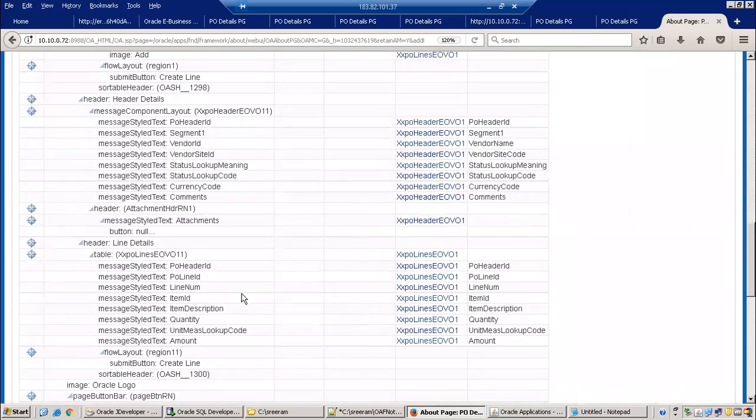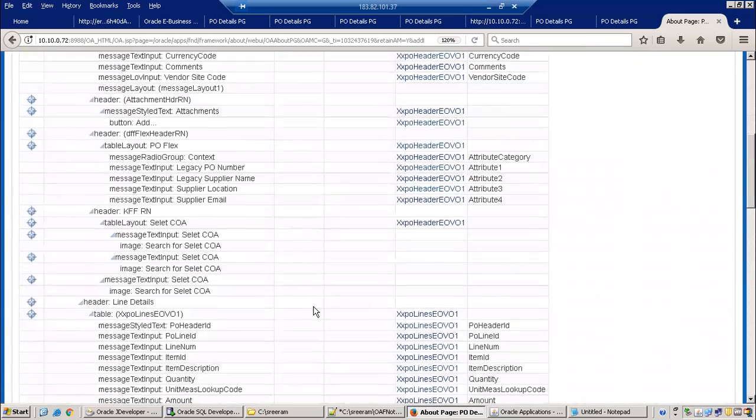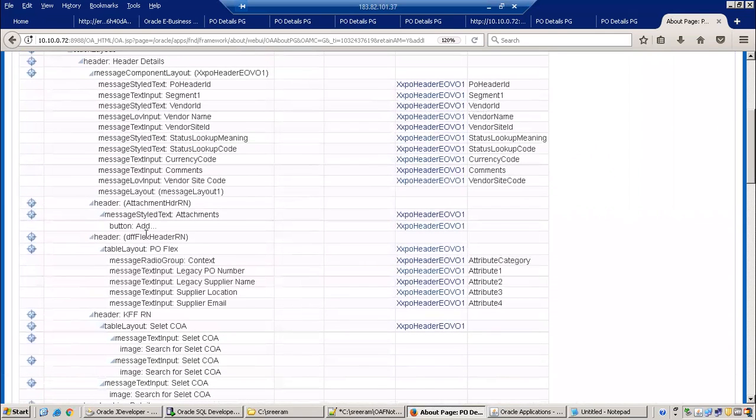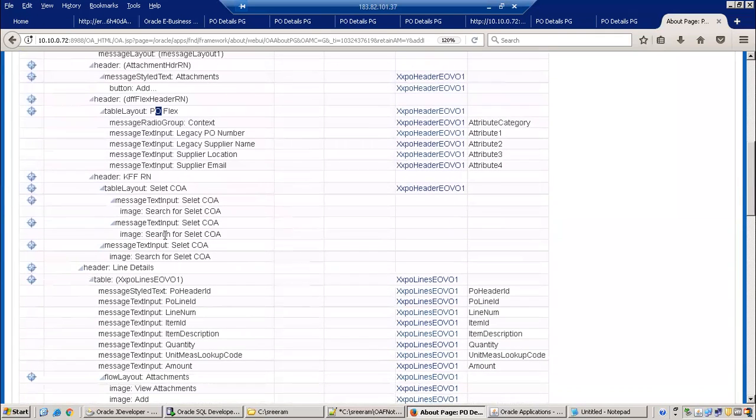And in the page structure, we can't make out whatever components it shows. We can't make out what the flex component is there. Can you see? Flex header region, it's pivot flex. It is displaying all the components, and in the KFF region it is displaying something quite different: message, text input, image, message. We can't even understand all this stuff. These set of things get generated automatically at runtime. We don't have any control on that.